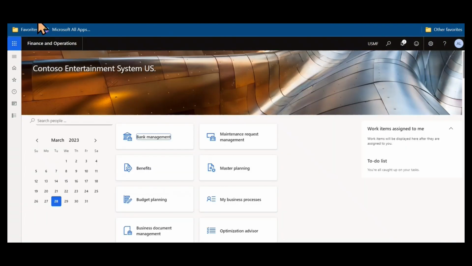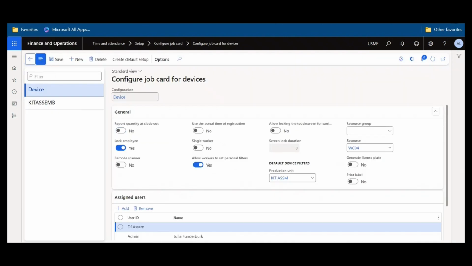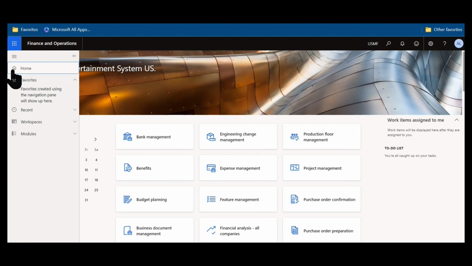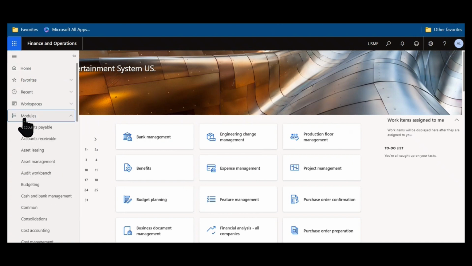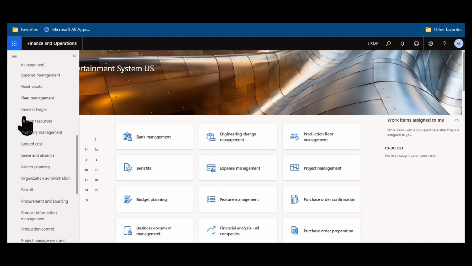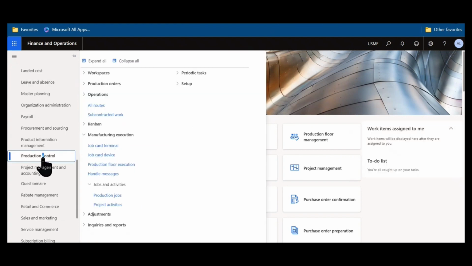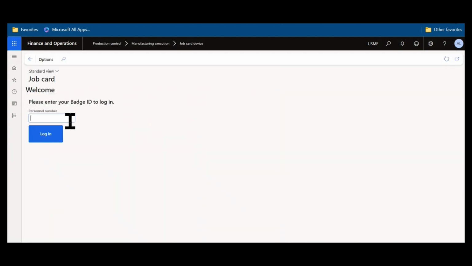So we'll go back now. We will refresh the form. Now that I have set a default configuration for that user, we can go back to our production control module and choose job card device this time. I am asked to enter my badge ID once again.